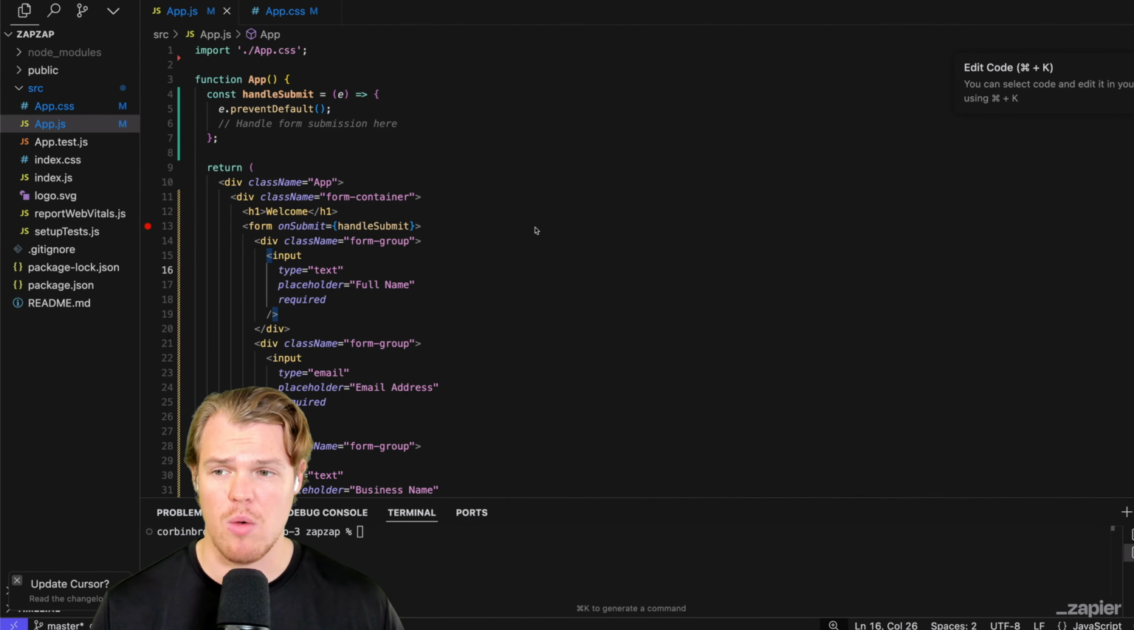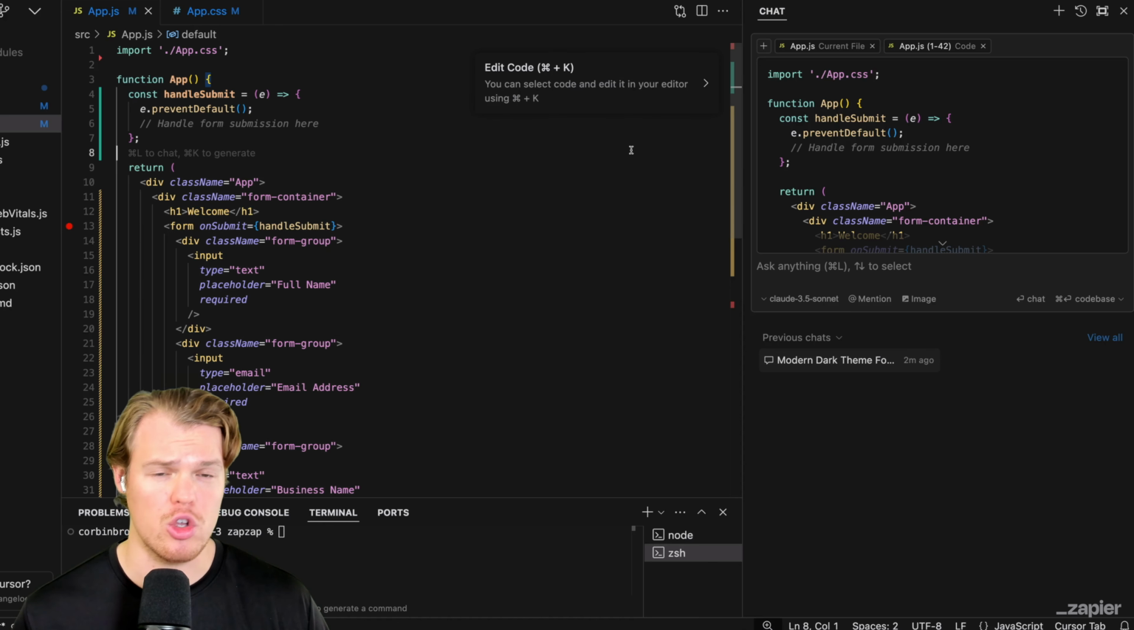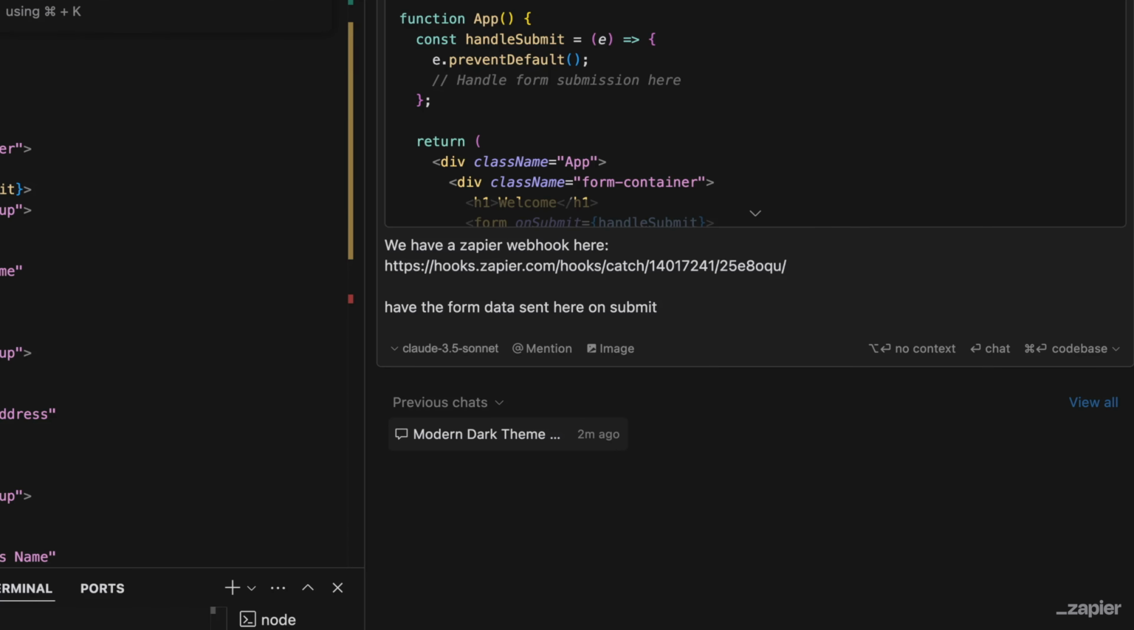We're going to go ahead and chat with app.js. All logic, e.g. the stuff the application will actually do, will occur in the JS files. Everything to make it look good and nice will be in the CSS files. Let's make our lives easy. We have a Zapier webhook here. Provide the webhook URL. Have the form data sent on submit, e.g. when the user hits the submit button.